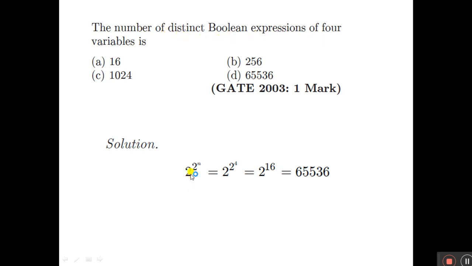So the formula is 2 to the power of 2 power n. N is 4. So 2 power 4 is 16. So 2 power 16 is 65,536. So option D is correct one.